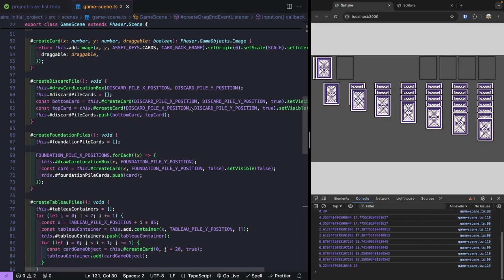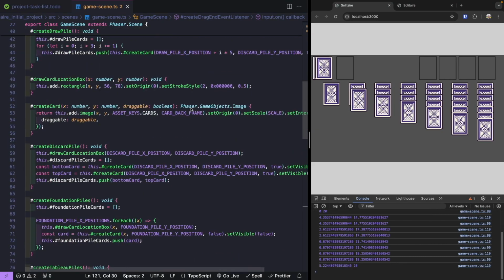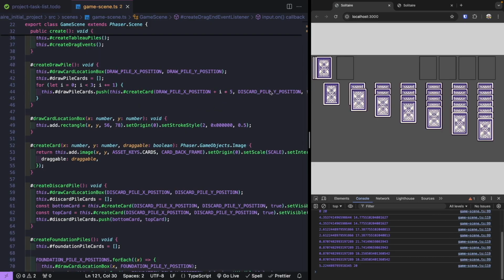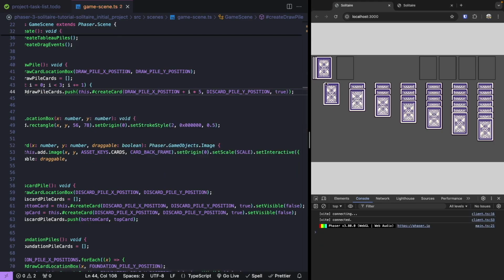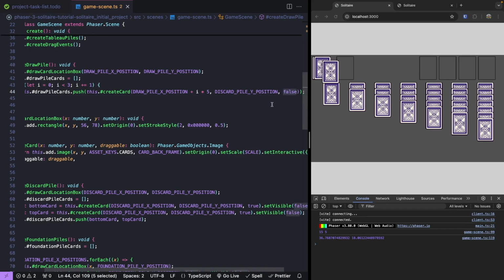What I'm going to do is come up to our create draw pile method, and pass in true for making them draggable, just so we can see if our code's working. Now if we click and drag our draw pile, if we move that card around, we can see it is now displaying on top of all of our other cards, even though our draw pile was created before all of our other image game objects in our scene. So I'm going to revert that back to false.